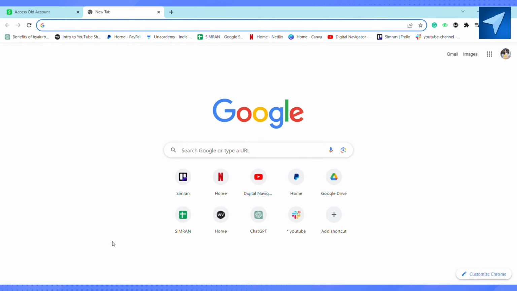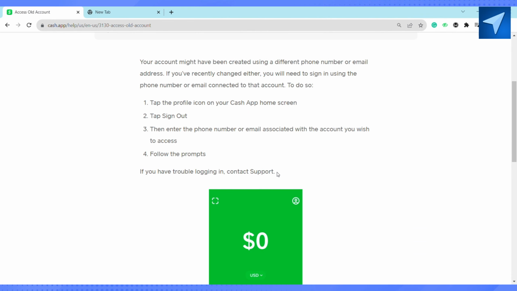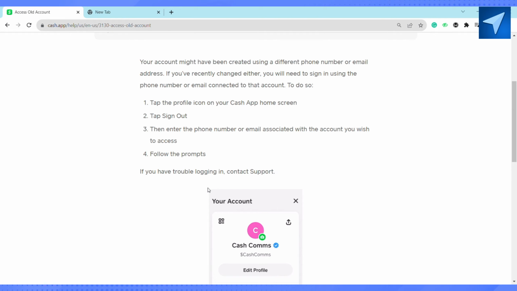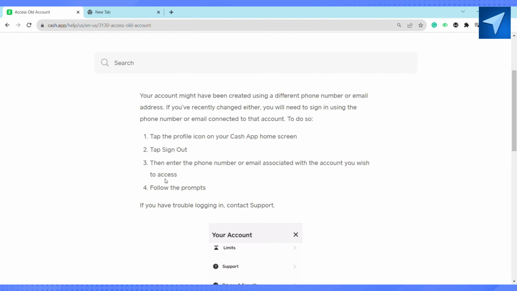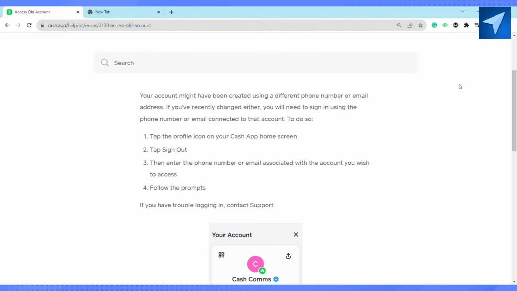So if you have recently changed either your phone number or your email address, you will need to sign in using the phone number or email connected to the account. So in order to do that, you just have to tap the profile icon on your Cash App home screen and after that just tap sign out and then enter the phone number or email associated with the account you wish to access, and after that follow the prompts.